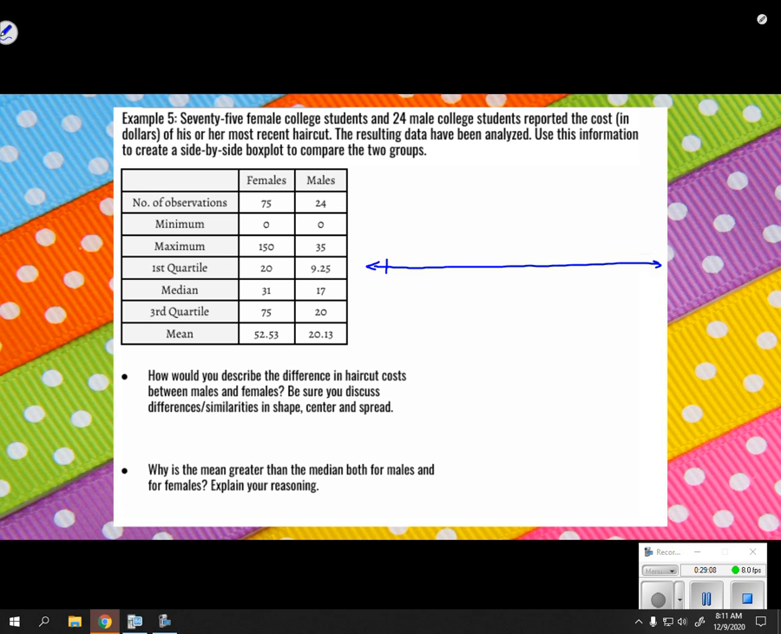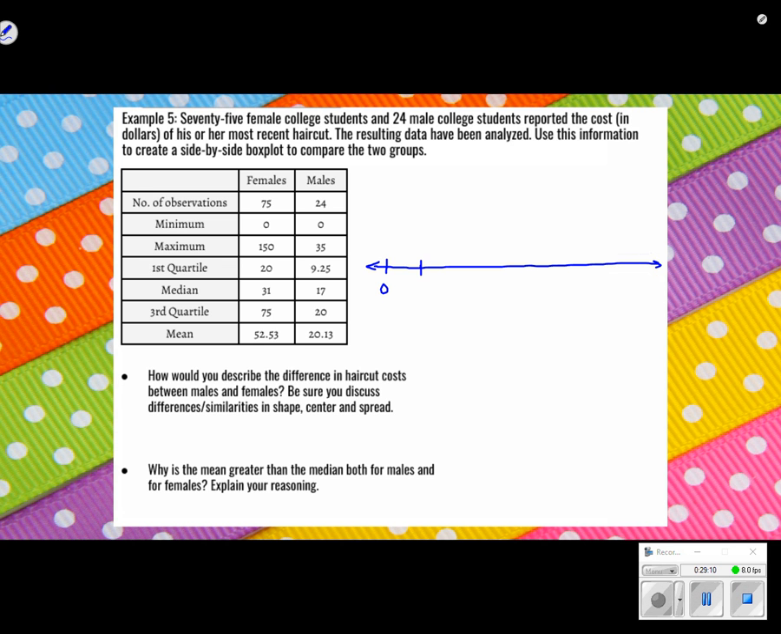So I'm going to start here at 0. I'm going to count by 20s. I'm even going to do a little halfway mark. So that's 20, so there's 10, there's 40, 60. It's probably not the best, but all right, that'll fit 150 on there. I tried to equally space them.